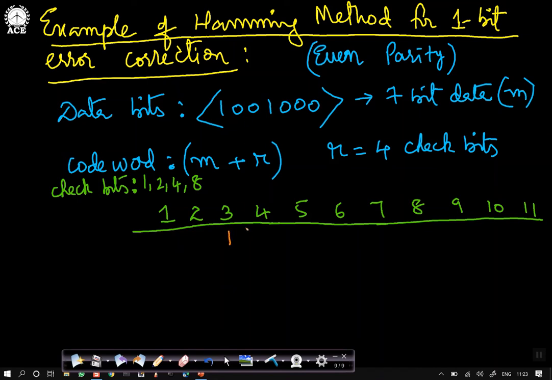So 3 is 1, 4 cannot. So therefore 5, 6, 7: 1, 0, 0, 1. Then 8 I cannot. 9, 10, 11. So the last 3 zeros should be filled up here. This is the first step. I am preparing the code word having m plus r bits. The m bits I have already filled up. The data is 1, 0, 0, 1, 0, 0, 1, 0, 0, 0.